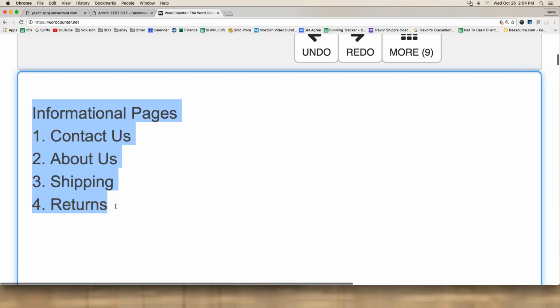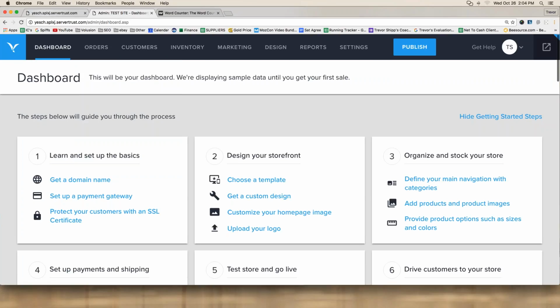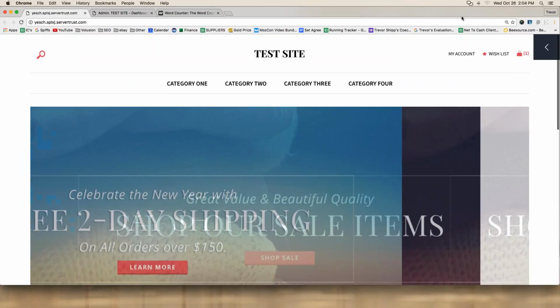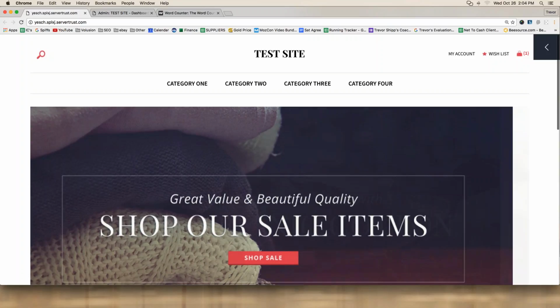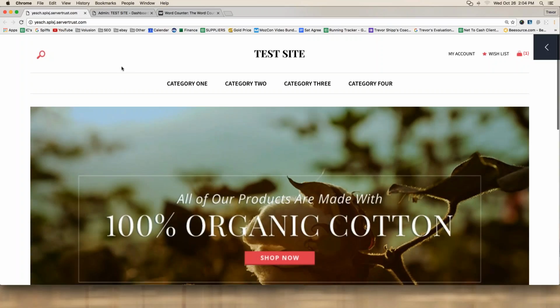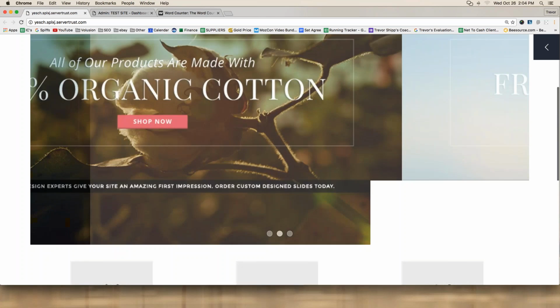Now, some of you guys, when you first get your website, you may have to either just edit a few of these pages, or you may need to completely create some of these pages. I'm going to take a test site right here. Here's a test site that we're looking at. I'm just going to assume you're starting on your site, and I'm going to show you what this looks like in terms of informational pages.